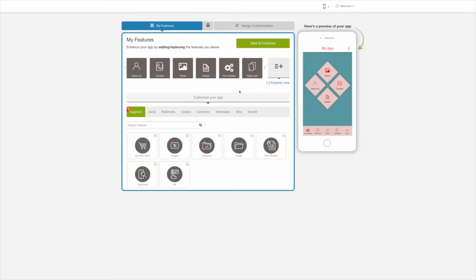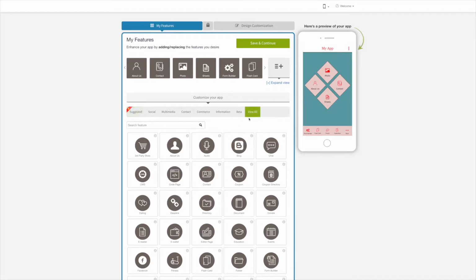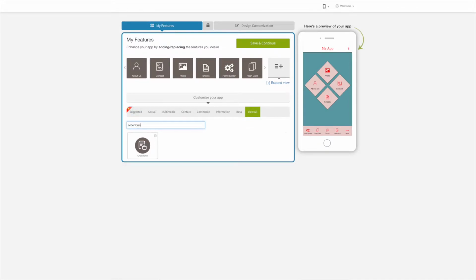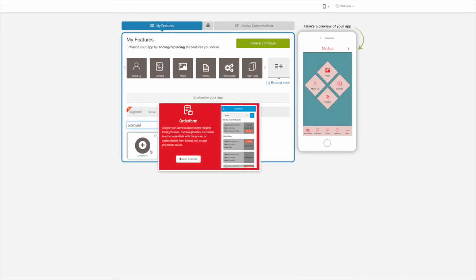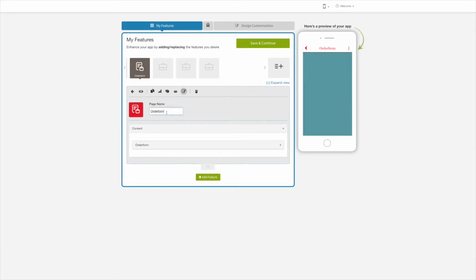Click on Edit, and in the My Features section, click on View All and search Order Form. Click on the feature to add it to your app. This is your feature name. If you want, you can change it as per your needs.